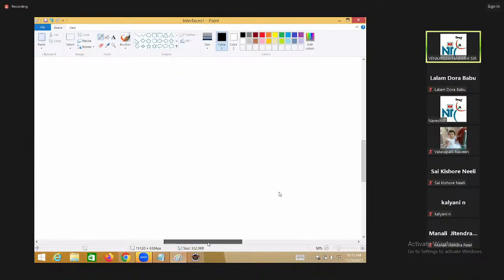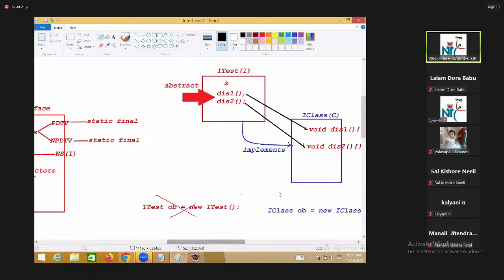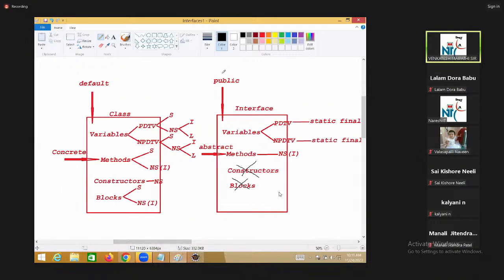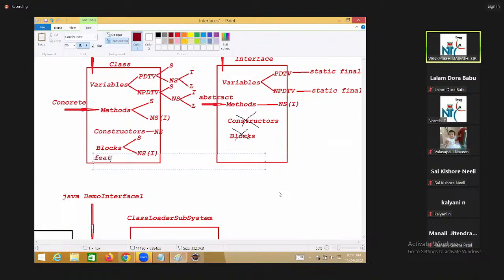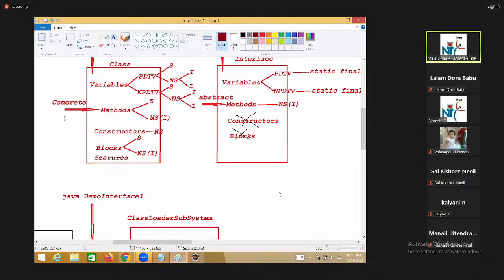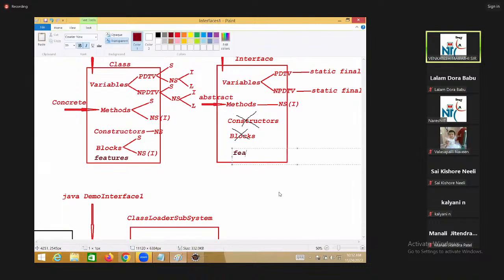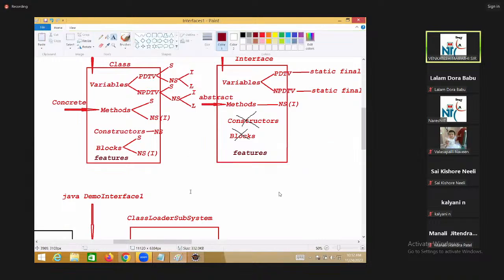Sir, in the process of constructing a class, one class will take the features of another class. Features means members. Class extension is there. The class is using the members of another class by creating an object for the child. Then here also, I want to use the features of another interface.